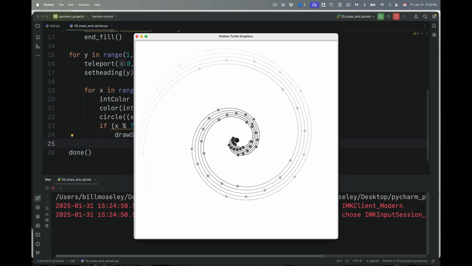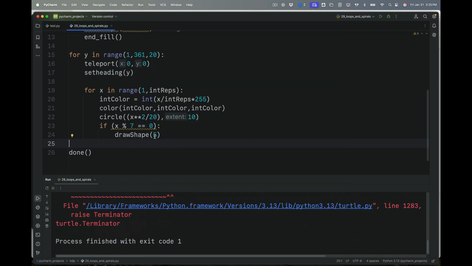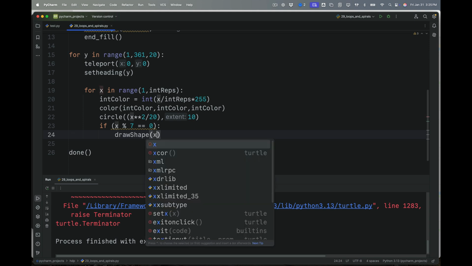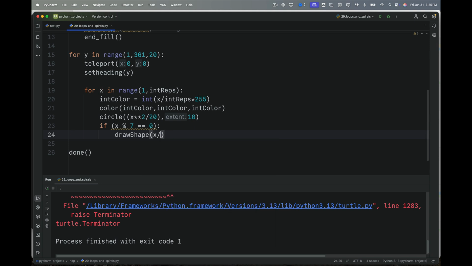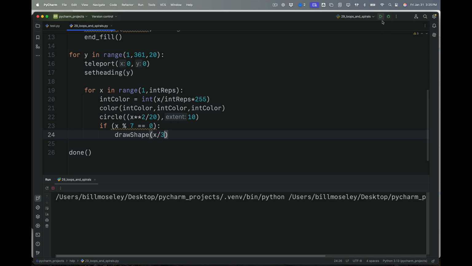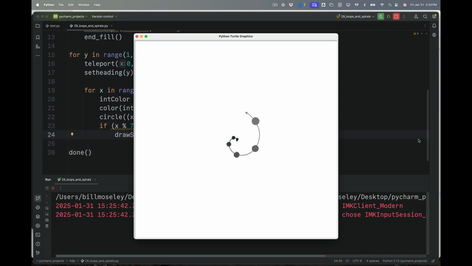So that's kind of fun. I could draw diamonds or squares or literally any kind of shape I wanted here. Another thing that I could do that's kind of interesting is x divided by 2. That's still going to get pretty large, so let's divide it by 3, and then the size of the shape now will become dependent on where we're at in the line. So the shape gets larger as we draw that line.